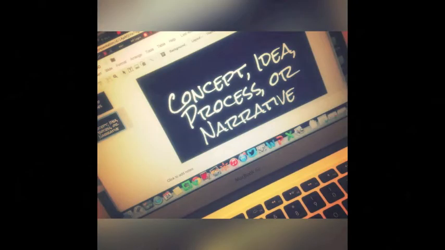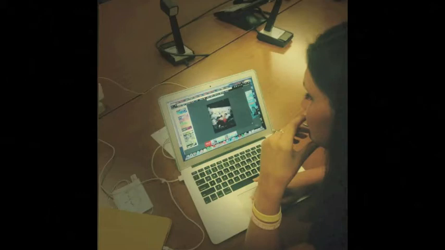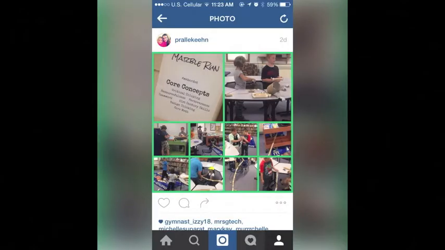First, identify a concept, idea, process, or narrative you would like to illustrate. Next, use a storyboard to organize your ideas. Then, take five photos to tell a story. After that, you're going to edit your photos to support your story's theme. Finally, publish your story. Still too fast? Let's break it down.